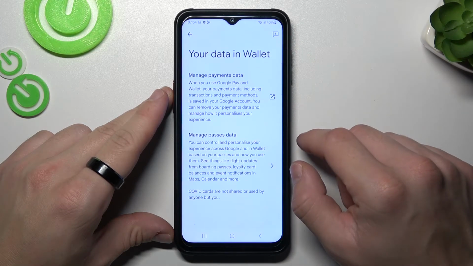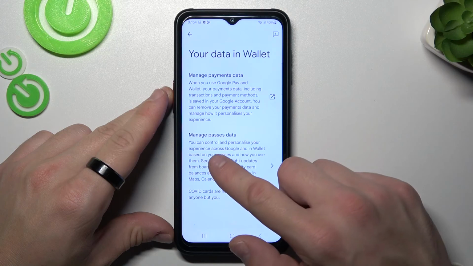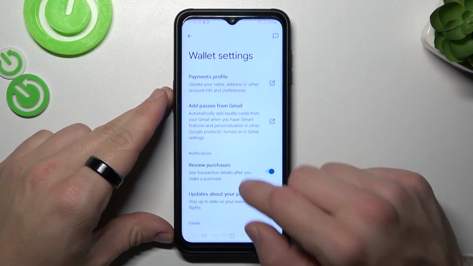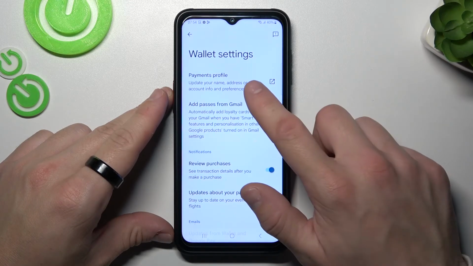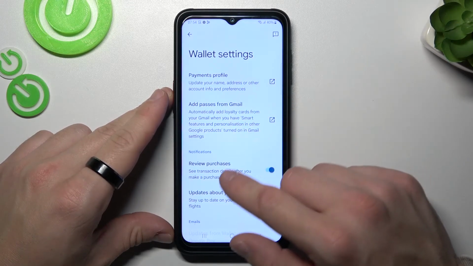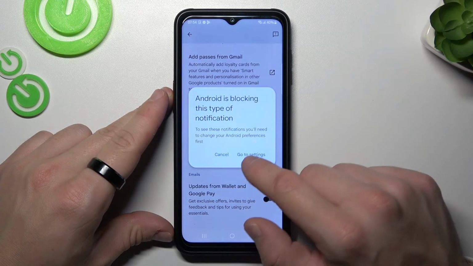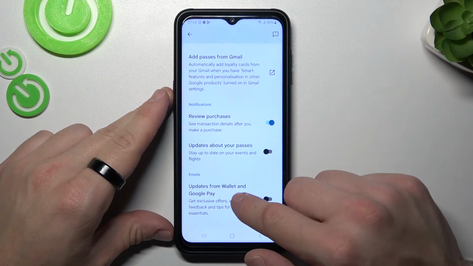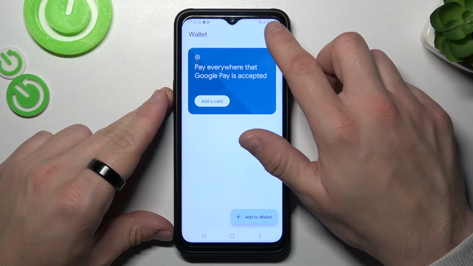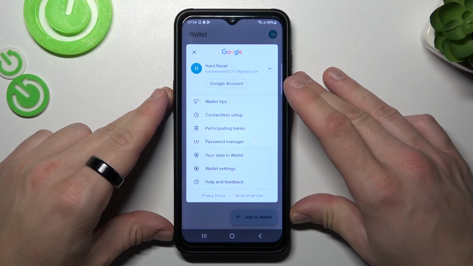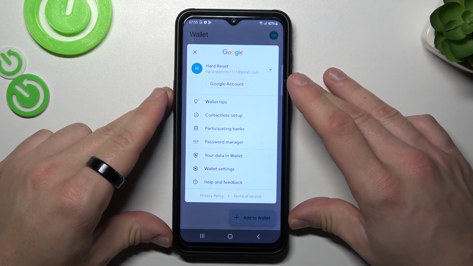In your data in wallet, you can manage payments data and passes data. In wallet settings, you can manage payments profile, add passes from Gmail, enable or disable review purchases, updates about your passes, and updates from wallet and Google Pay. In the end, you can go to help and feedback. And that's it for managing Google Wallet.